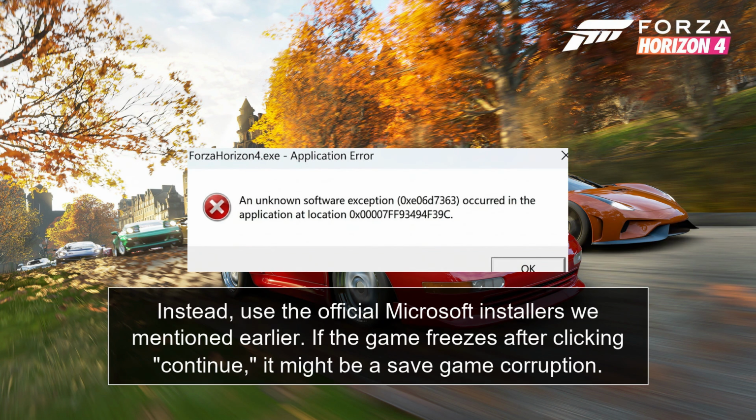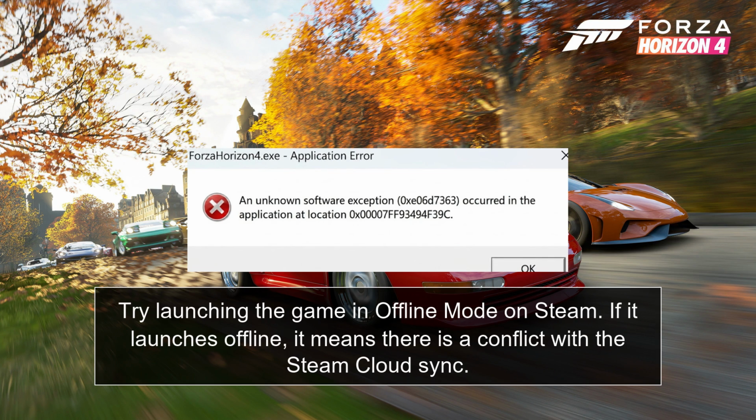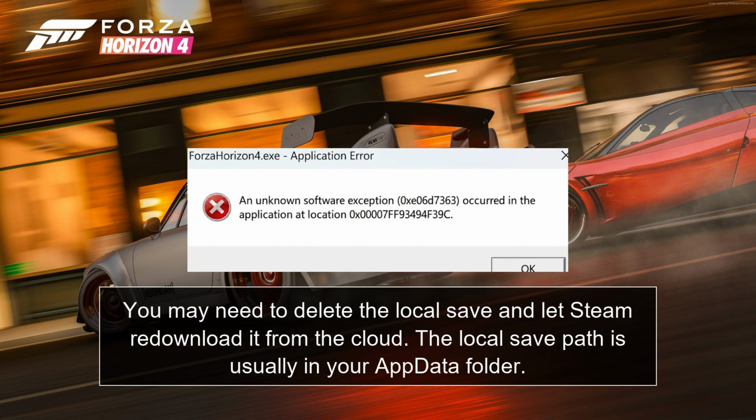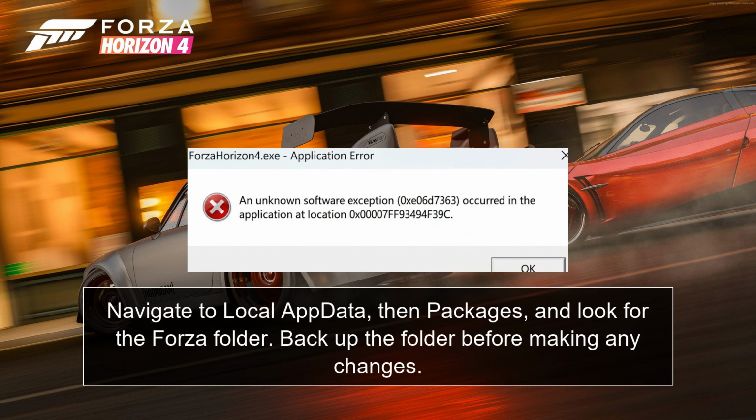If the game freezes after clicking Continue, it might be a save game corruption. Try launching the game in offline mode on Steam. If it launches offline, it means there is a conflict with the Steam Cloud Sync. You may need to delete the local save and let Steam re-download it from the cloud. The local save path is usually in your app data folder. Navigate to Local App Data, then Packages, and look for the Forza folder. Back up the folder before making any changes.